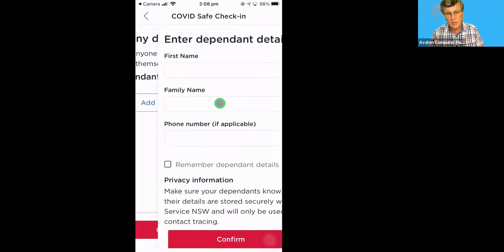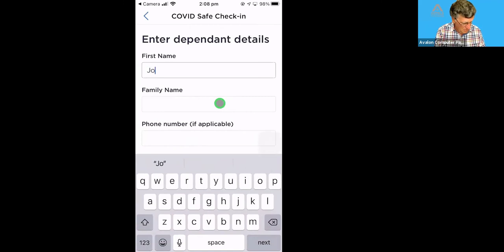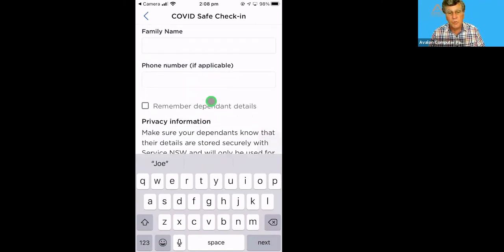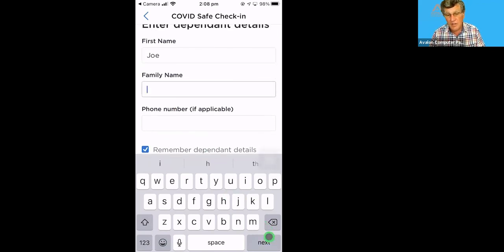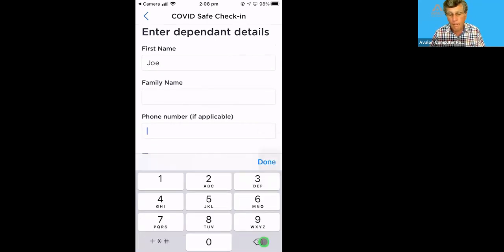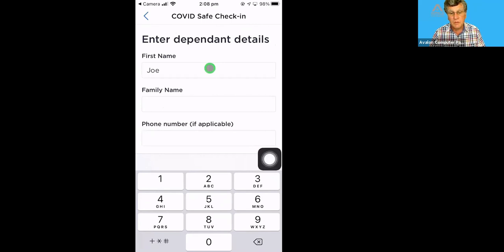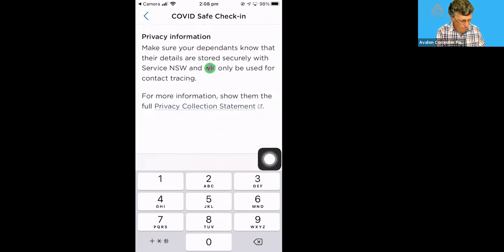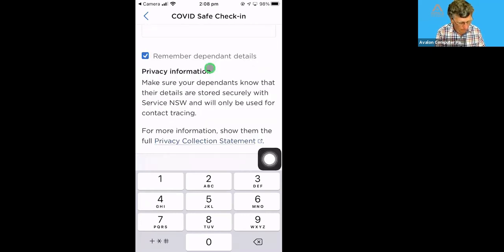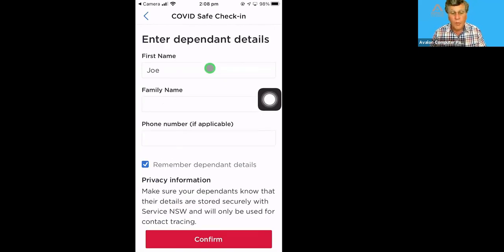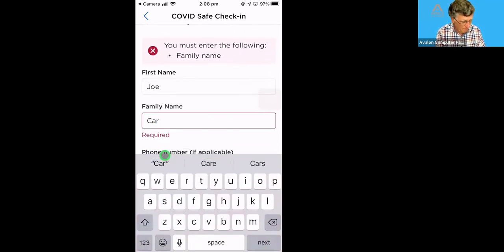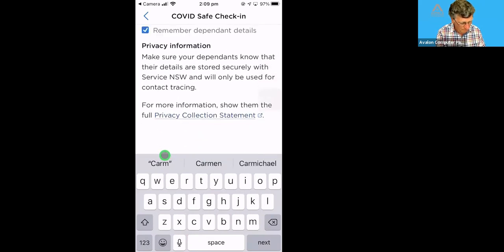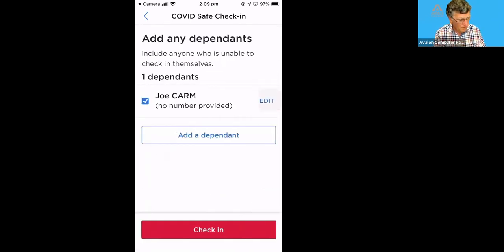If I had a dependent, I can type it in now. Now I have a dependent called Joe. I can choose to remember it by clicking the box there. Hit next. Hit done. Oops. And once I've hit done, I hit confirm. Oh, it wants a family name. And now I've got a dependent and I can check in.